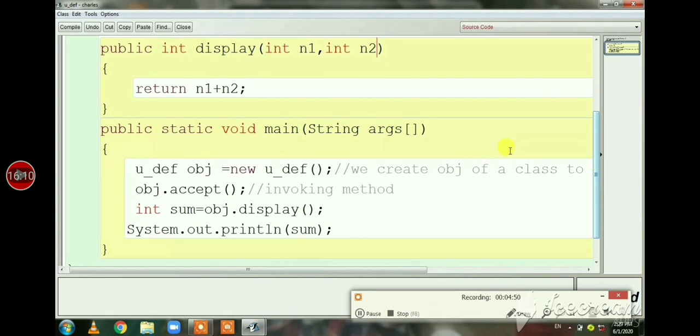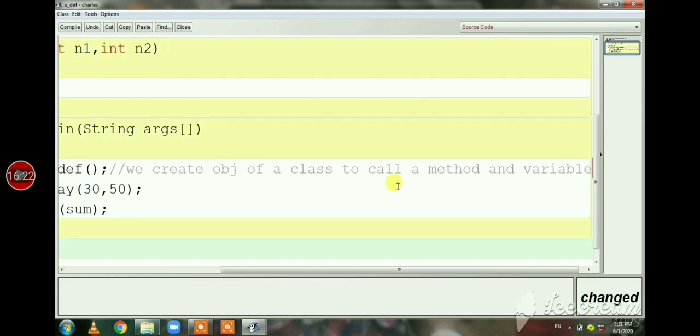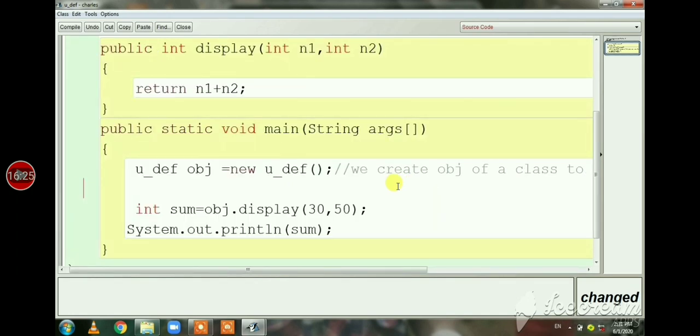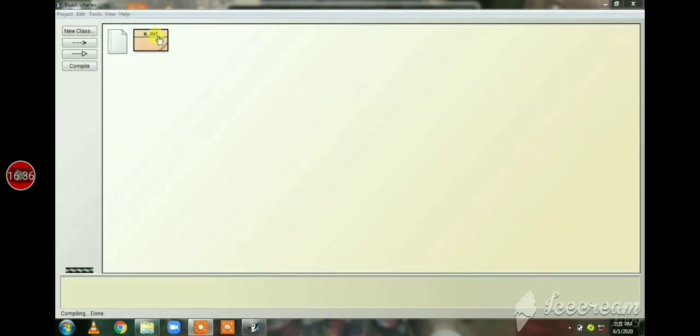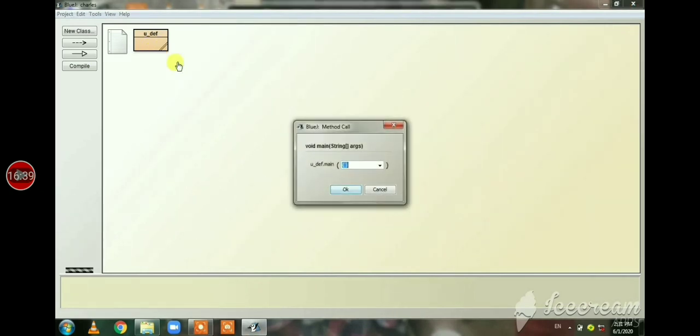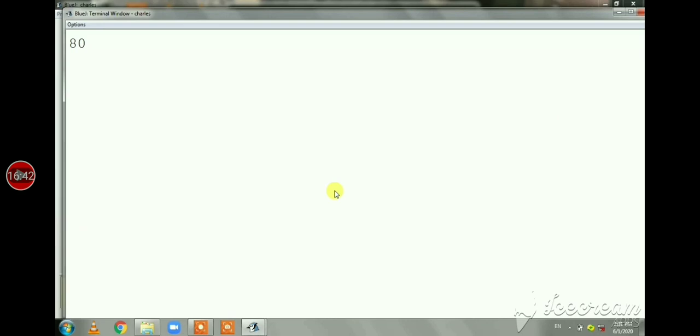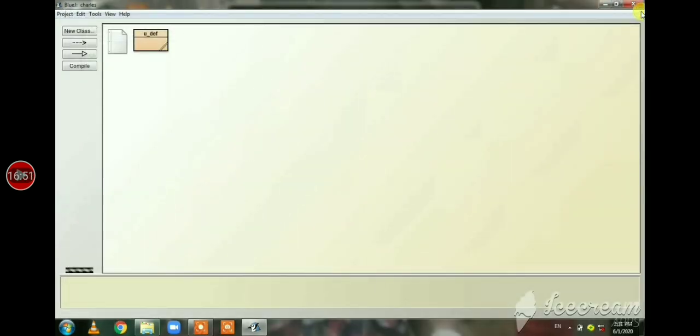Now I am going to give the values in the display method. The first value is 30. This 30 will be assigned to the variable n1 and 50 will be assigned to the variable n2. So I am going to compile this program. I have no syntax errors. I am going to execute the main method. See, here I can see the output. The output is 80. Directly you can give the values in the display method.